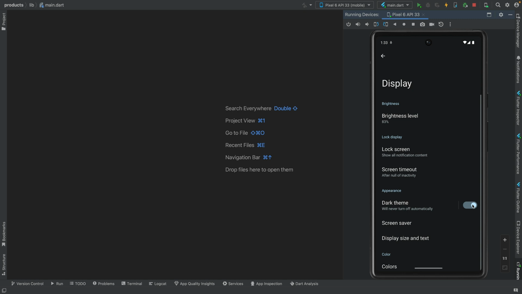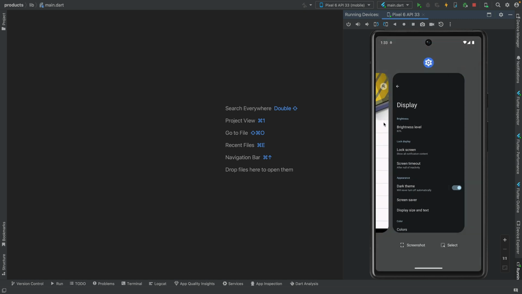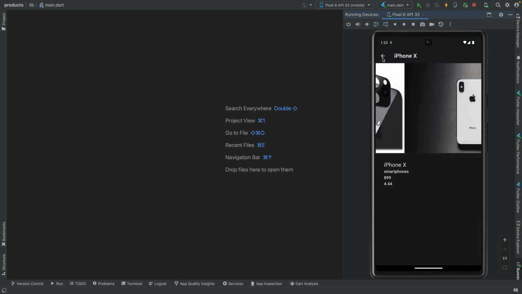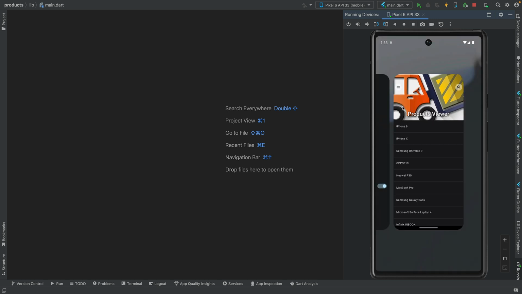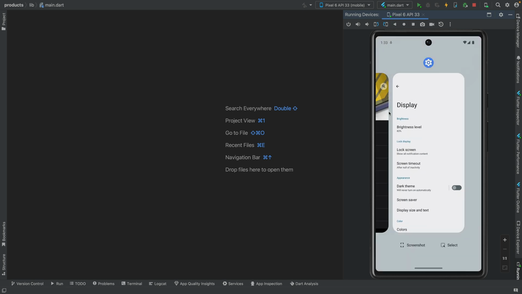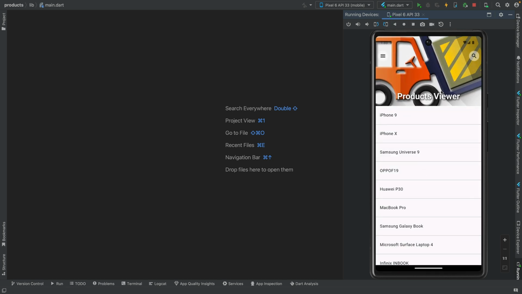So let's switch to dark theme. We'll go back. Beautiful. And it's working as it should with dark theme. Let's switch it back. Go back to light theme. And the app is using whatever the system has.